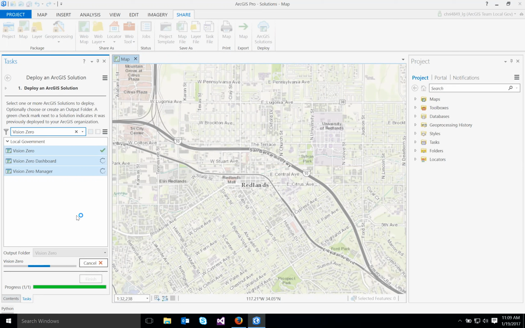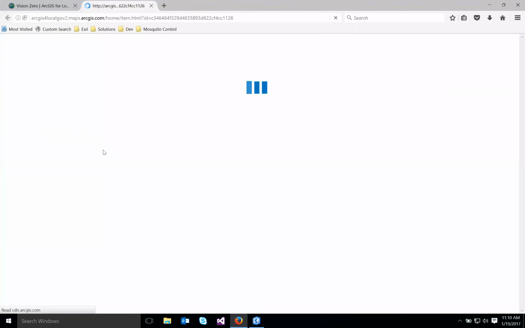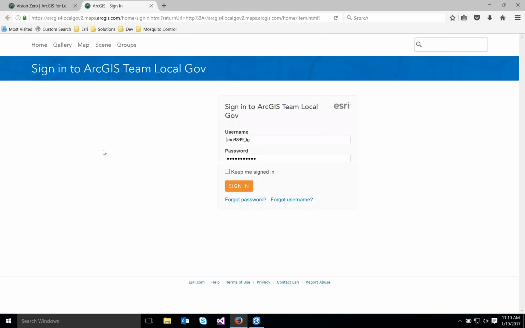It's deploying the web map that's required by that app. It's creating the group and sharing that web map with the group, and it's creating that application. So when it completes, I can click this green check mark, and it will take me out to that item in my organization. This is your quick way to get access and find that item that was just created by the tool.